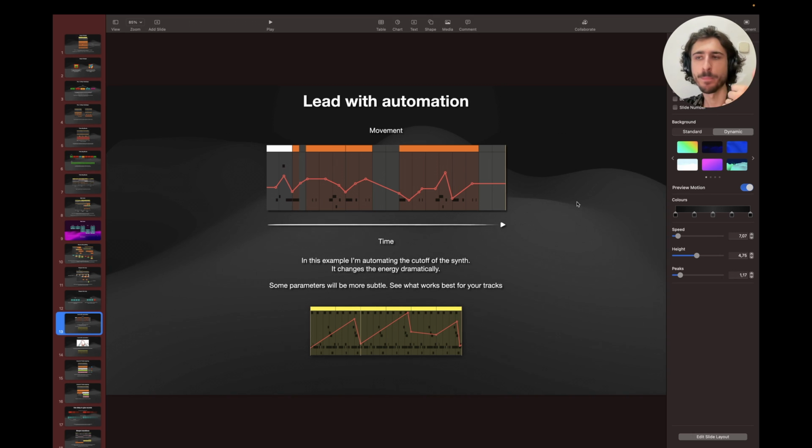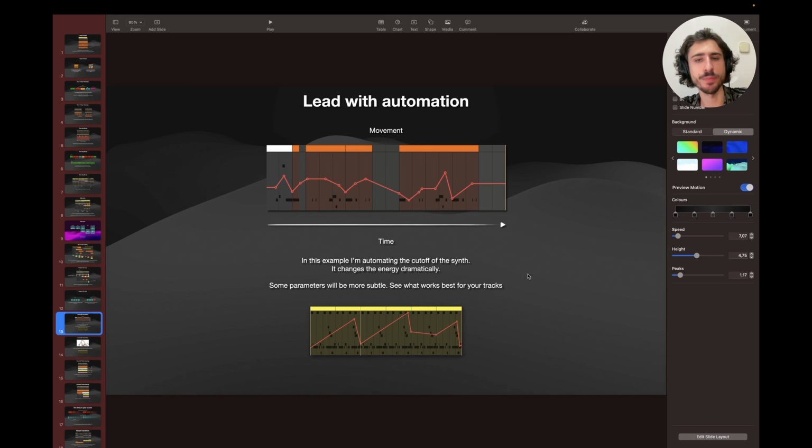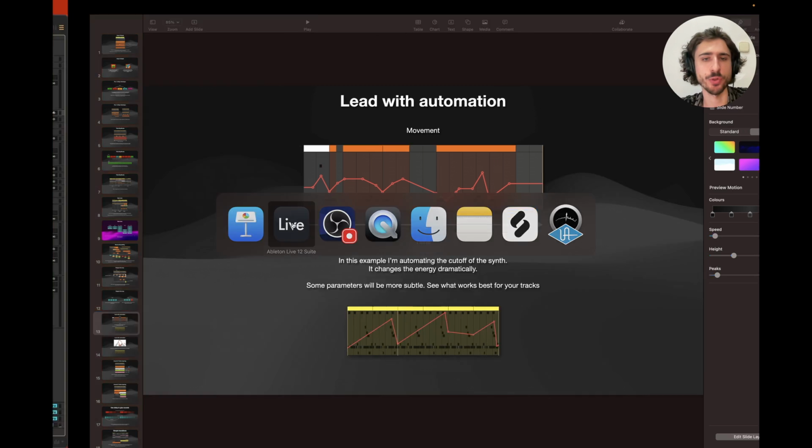So again, your track is like a movie. It should give emotions, it should give feeling. And if you don't have movement, like if the characters in the movie were static, right, they don't have any story, you just introduce them in the beginning and they don't change, the movie wouldn't be interesting, right? So some parameters will be more subtle, so see what works best for your tracks.